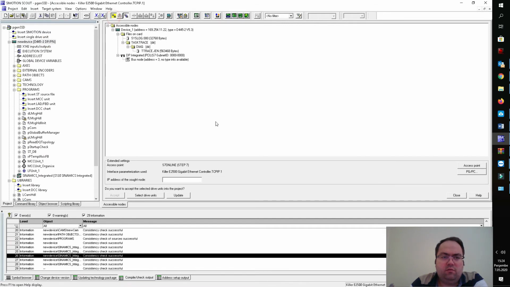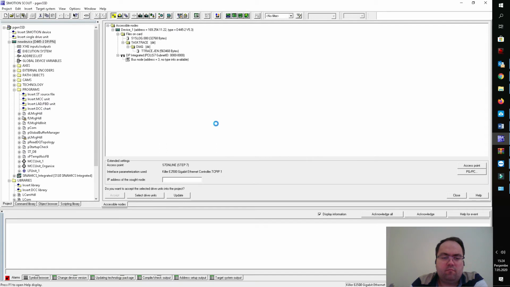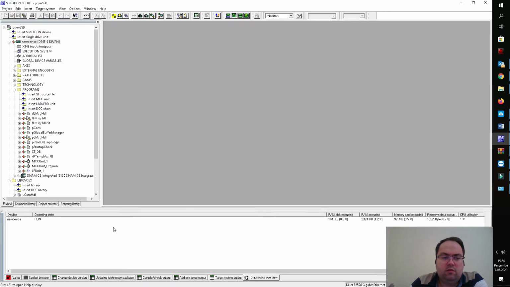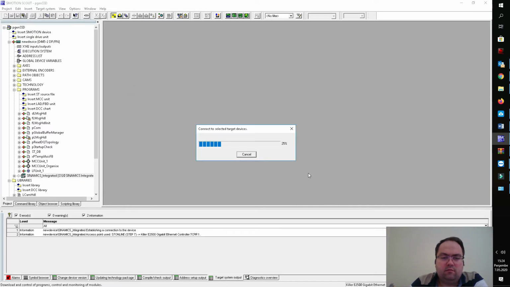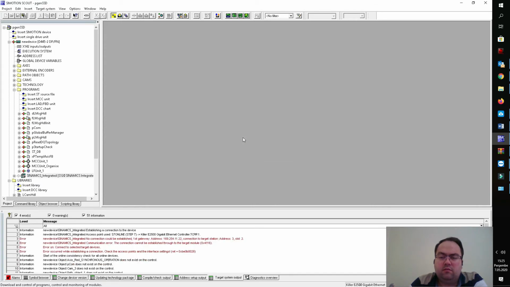Let's try to hit the go online button. It's connected to the CPU side. Let's try to connect to the Sinamics side. So in this case, the subnet mask for the Profibus integrated between Sinamics Integrated and Simotion should be the same online and offline. Otherwise, when it's different, you are not able to go online with the Sinamics side. After you download the hardware, it will be changed according to the process settings.